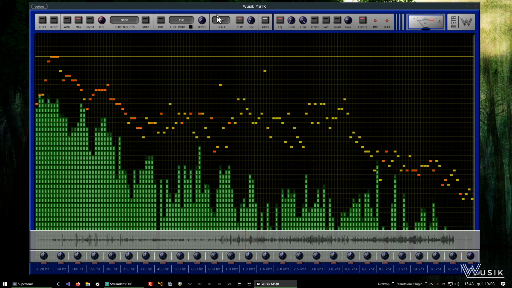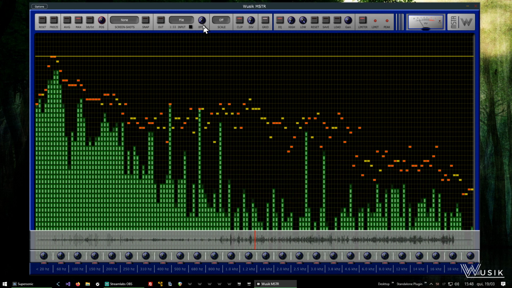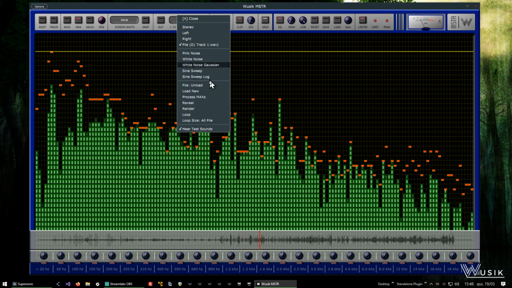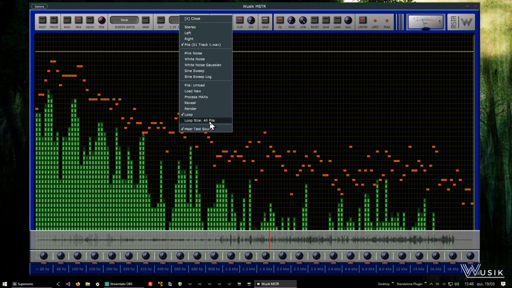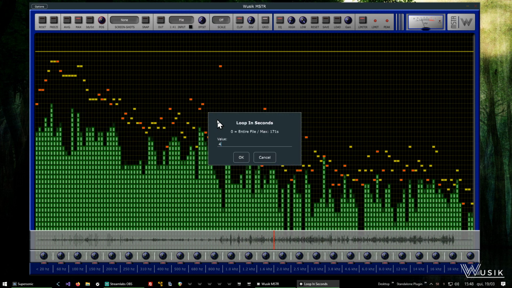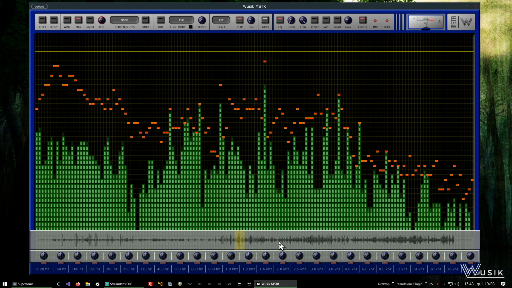And it's going to compute the max and everything else that I have set up in here. But I can also select file loop and select, let's say, 4 seconds. And now I can click and it's going to loop for 4 seconds.